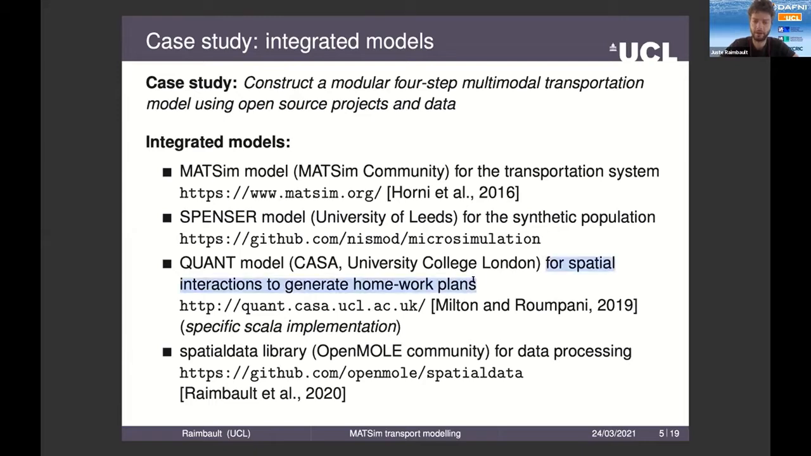Then we also need to generate travel demand. We need to have some home-work commuting flows, and then generate plans from these flows. For this, we use the QUANT model, which is a spatial interaction model developed at CASA, mostly by Maibati and Richard Milton. We use here a re-implementation of this model in Scala. And then we also use an open source library called Spatial Data, developed by the OpenMOLE community, for the spatial data pre-processing, all the network stuff, and so on.